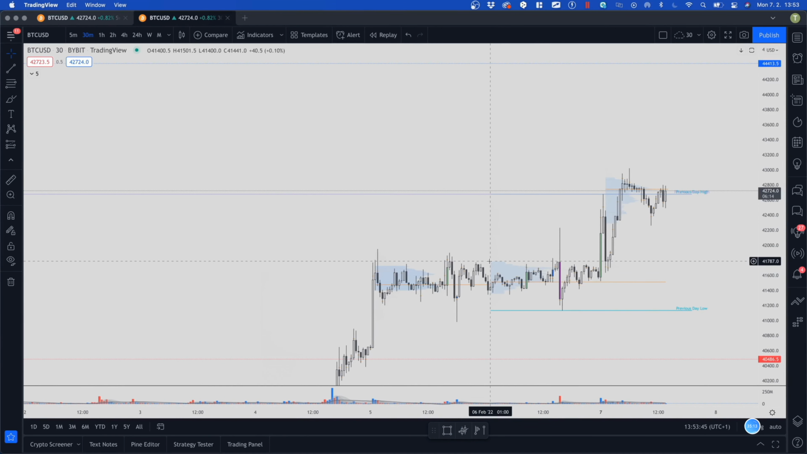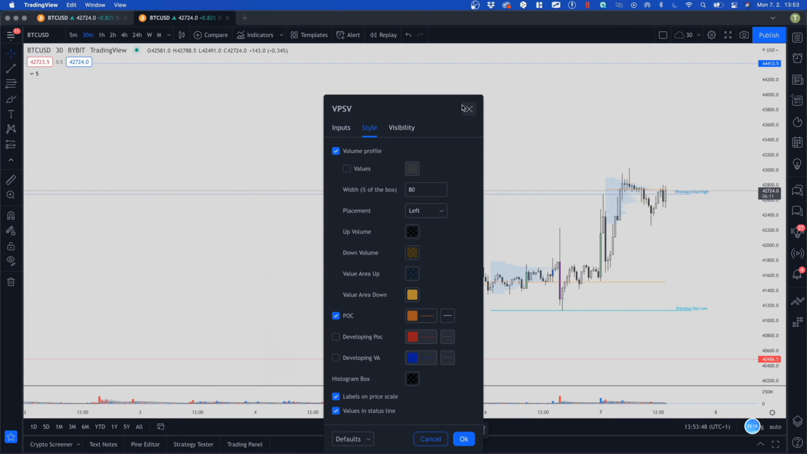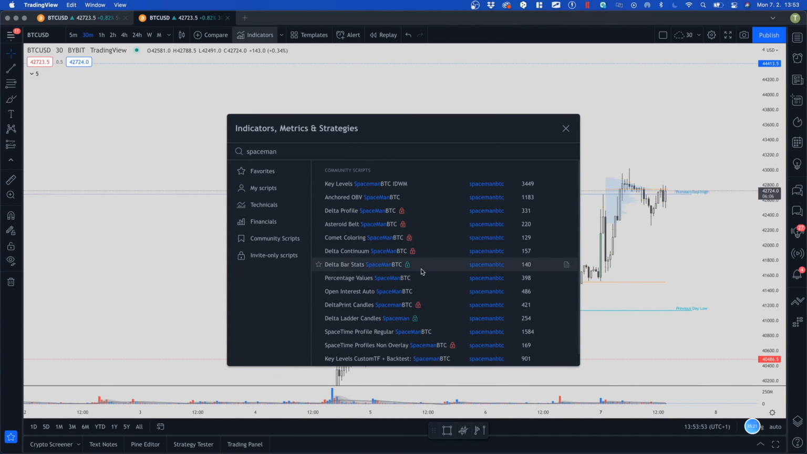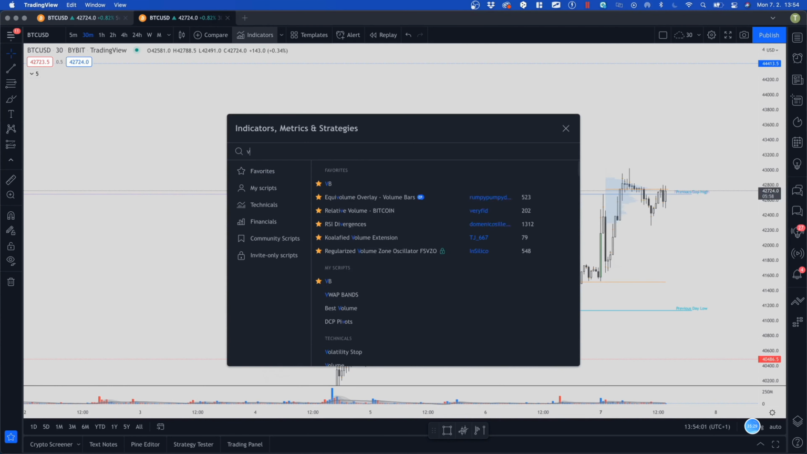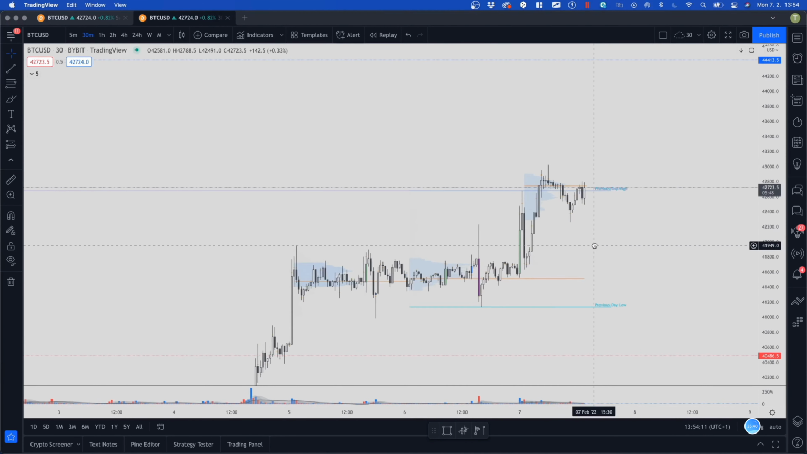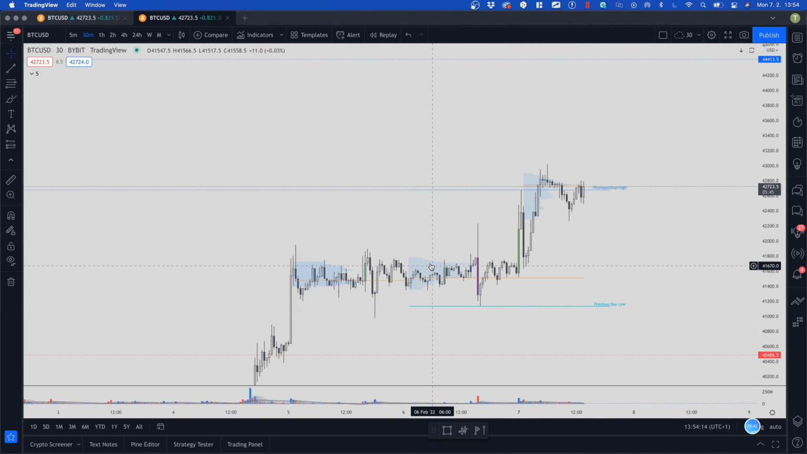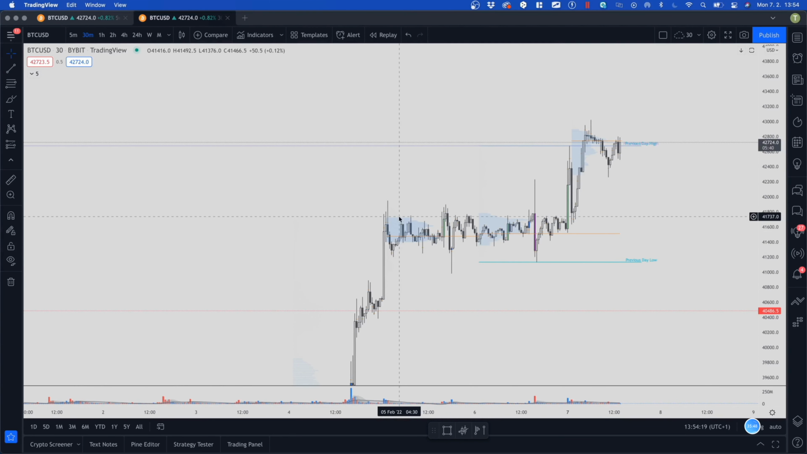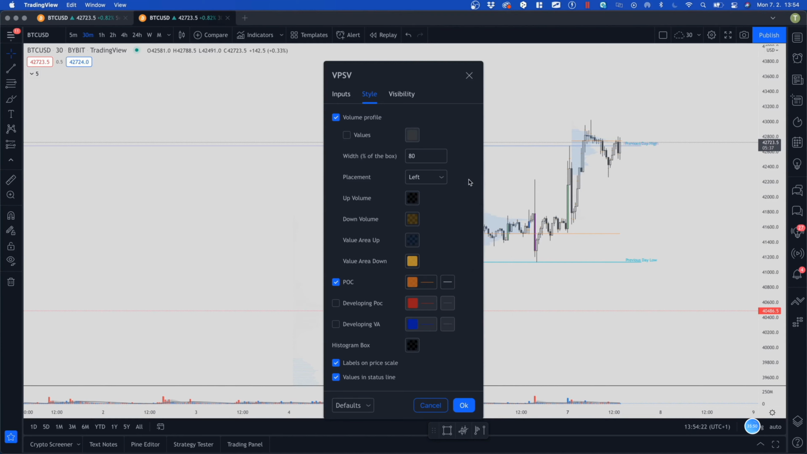And the last thing that I have here is the VPSV, which is the session profile. The Spaceman key levels are somewhere here. Is this indicator, and the VPSV is just a volume profile session volume. I'm not using the HD version. I don't even know what it is actually. I'm using the basic one. You need to have the pro version of TradingView for using volume profiles. So that's one of the reasons you need to pay for that.